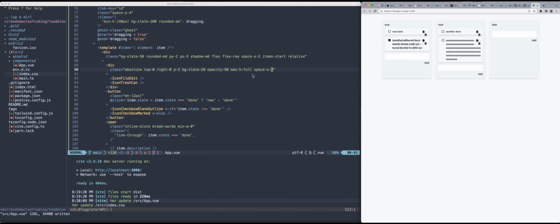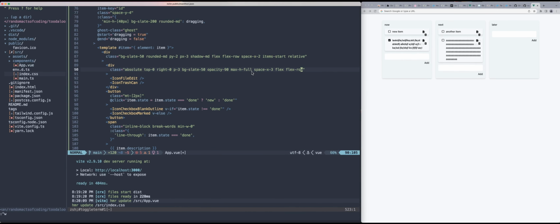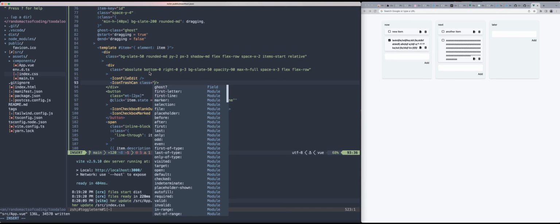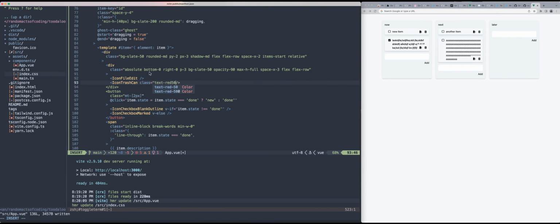Okay, that's not at all how I want it to look. Maybe I will need to make this a flex. Okay, that looks better. And I'm looking at this and I feel like I want these on the bottom instead of the top. And you want this to be red. Okay, great. A bit darker.